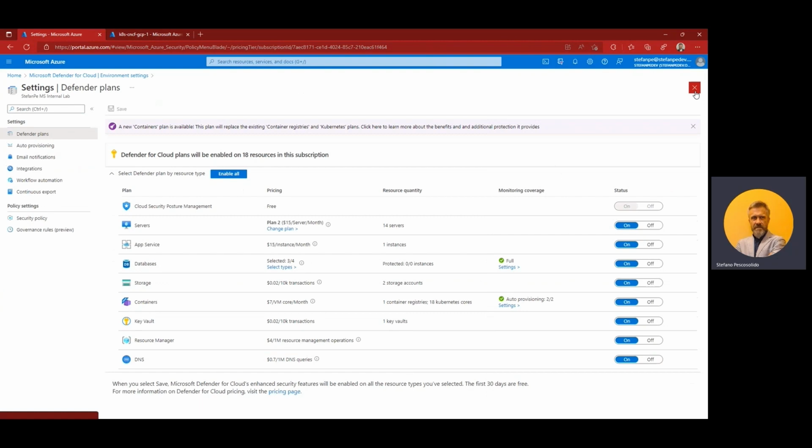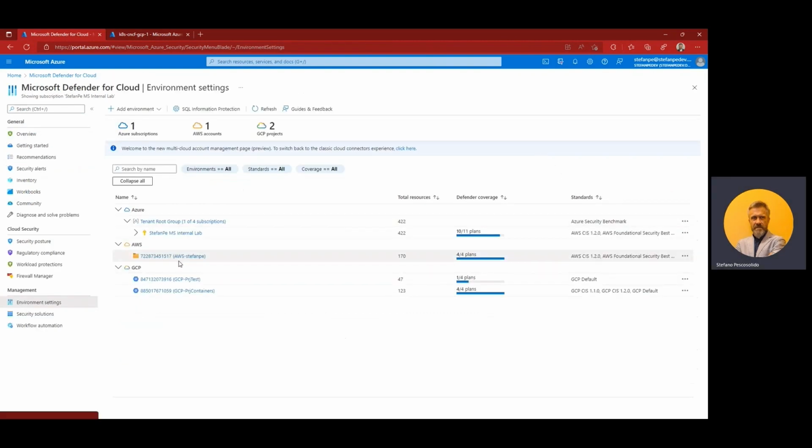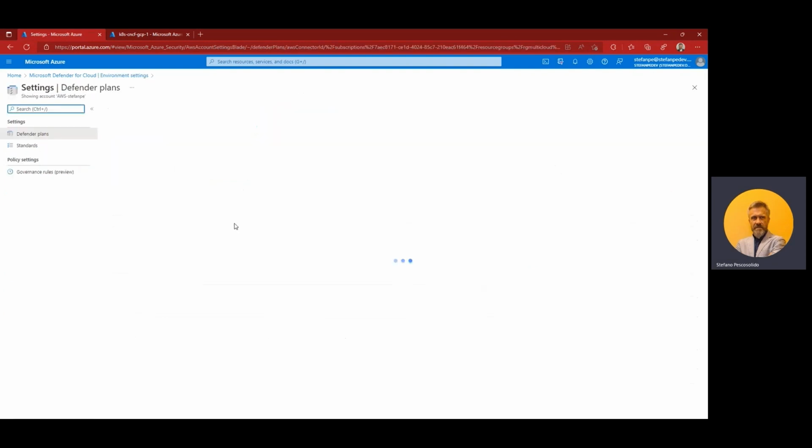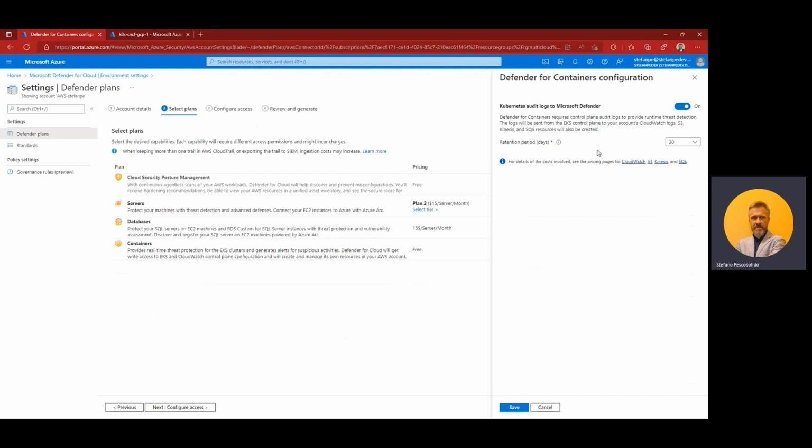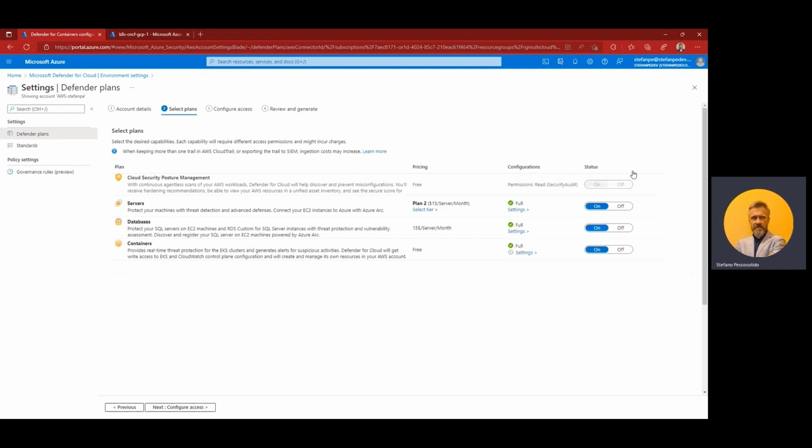Okay, this is in Azure, but if we want to configure the protection also for EKS in AWS, we have to enable the containers plan here at the configuration level for the AWS account. Here we have another setting available, which is the possibility to specify if we want to collect audit logs and which should be the retention of the audit logs related to the EKS Kubernetes cluster.